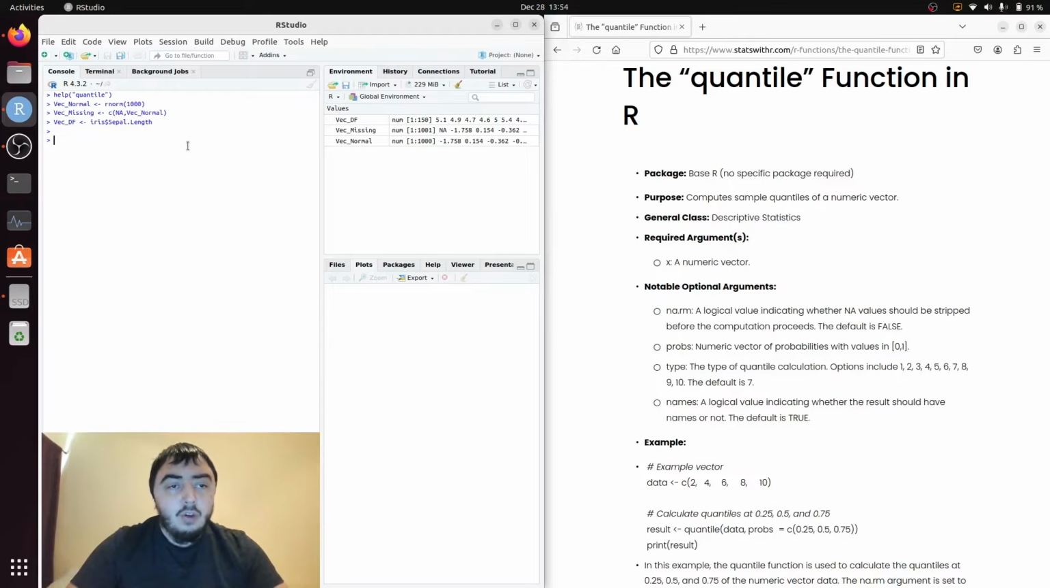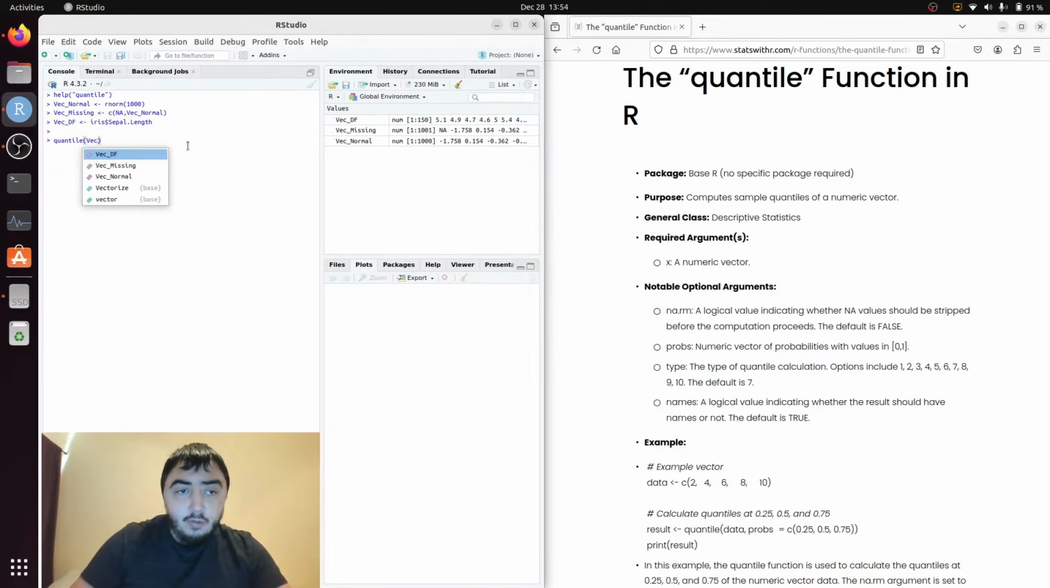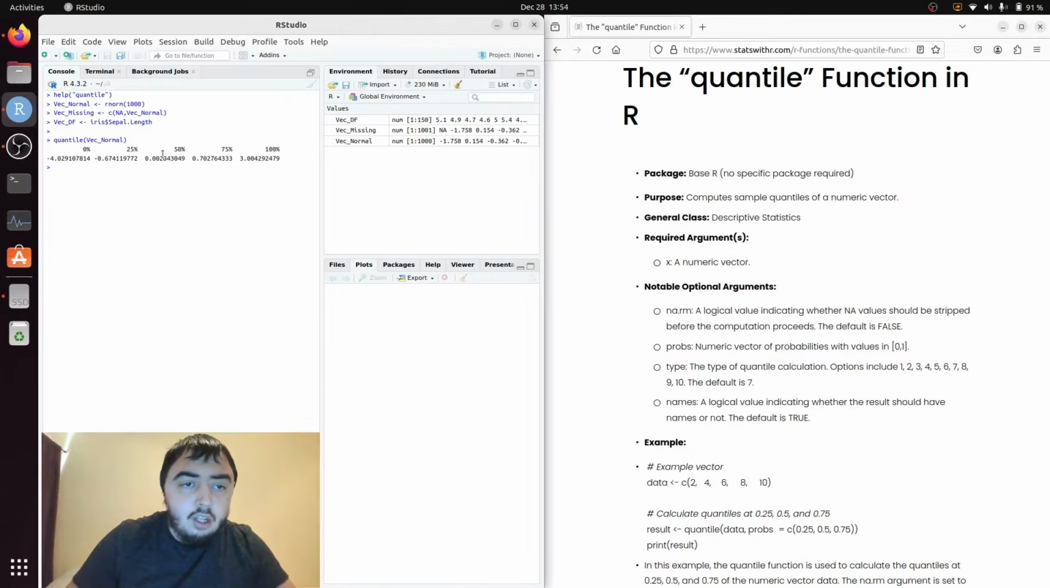Okay, so we have these 3 variables. I'm going to start with the first one. So quantile vec_df. Nope, not df, normal. Okay. So we have median very close to 0, and the extreme close to positive 3. That one's actually a little bit unusual, but it's not crazy for it to be 4.